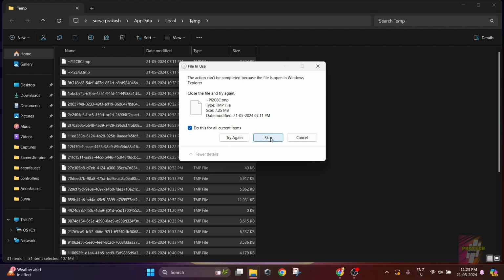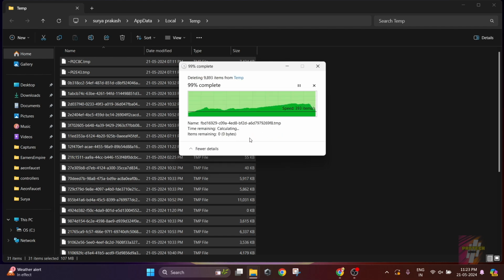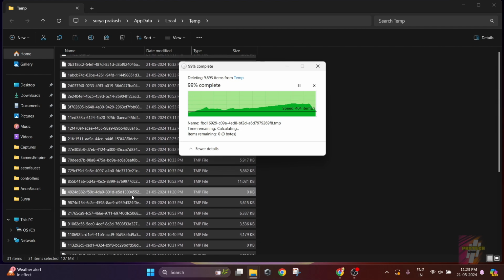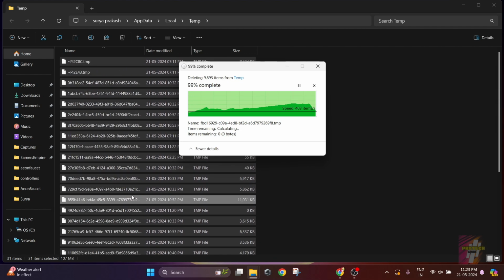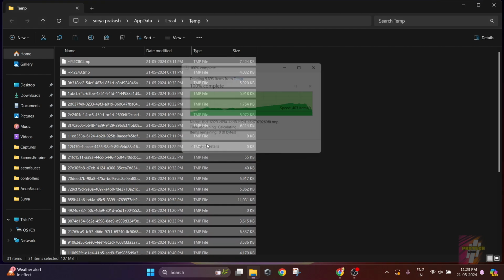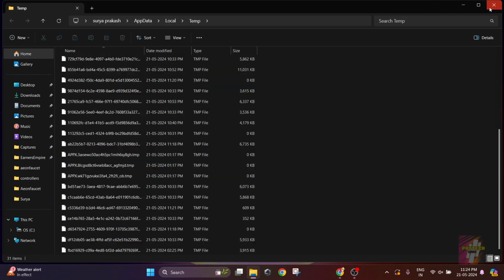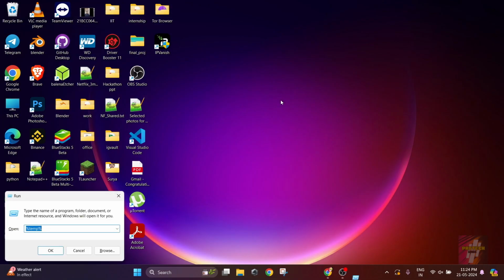Just make sure to skip, and do not click on the try again option for the remaining items, because these are temporary files which are in use by applications. OBS may be writing something over here, Chrome may be writing something over here. I'm just waiting for it to end. Yeah, it's done now.